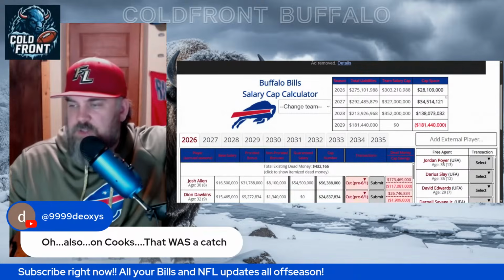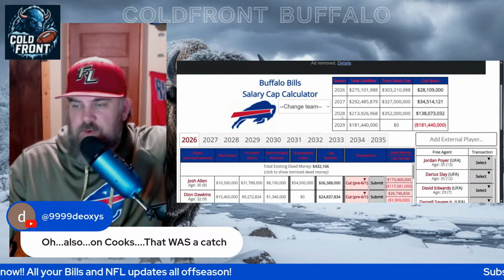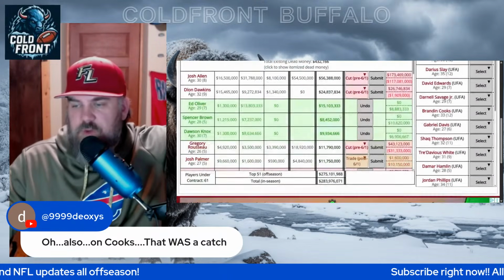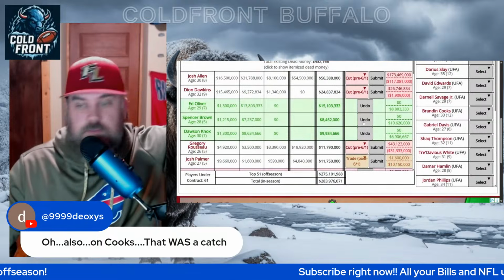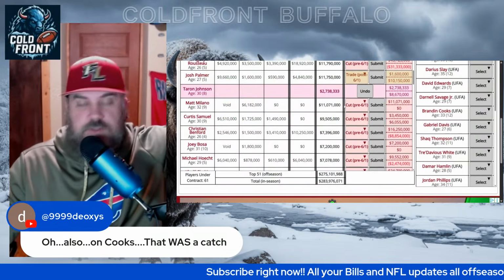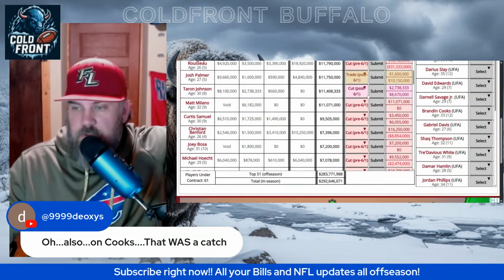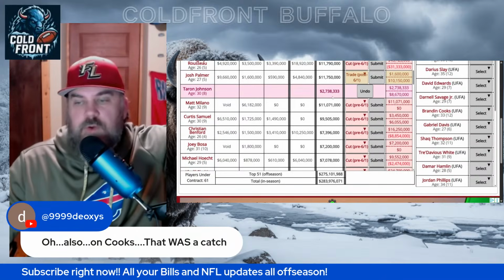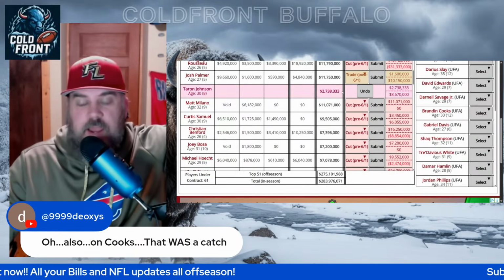All right, that just cut into our cap space. However, it's $2.5 million versus the alternative for him, which was the 11 million, right? 11.4. So I'm going to stick there. And then we can add whoever that may be.